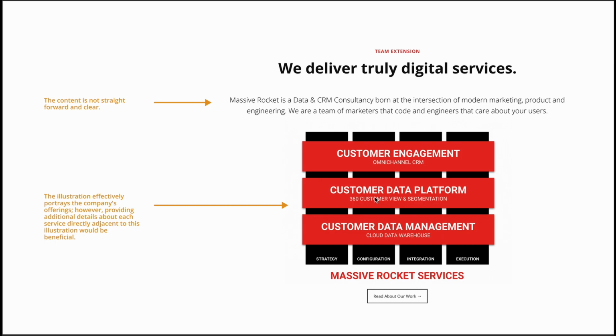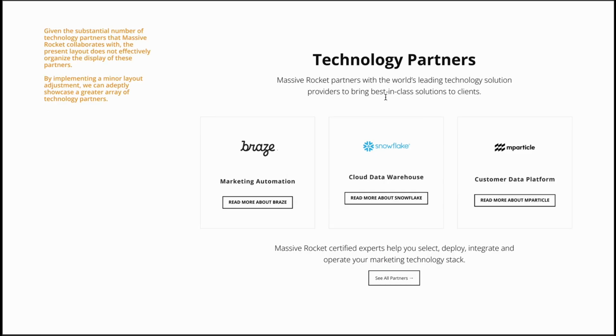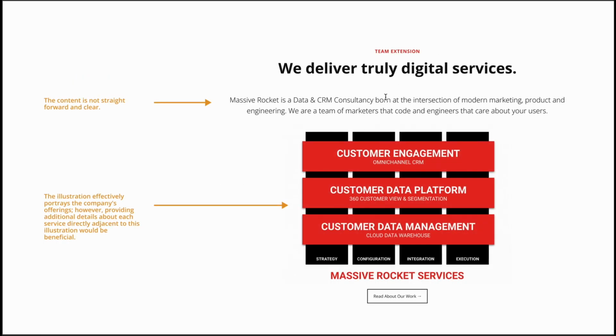After case studies, we have this page which gives a clear description of all our services. This illustration is really good, and in a concise way it gives all the details about the company. But this section could be a bit more clear and straightforward. And in this section, if we could provide all details about all the services right next to it instead of a redirection link, it would be helpful.